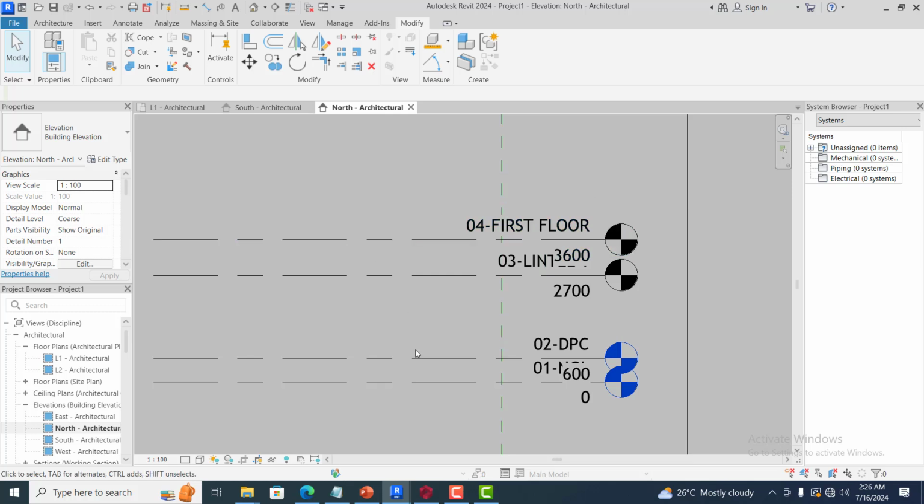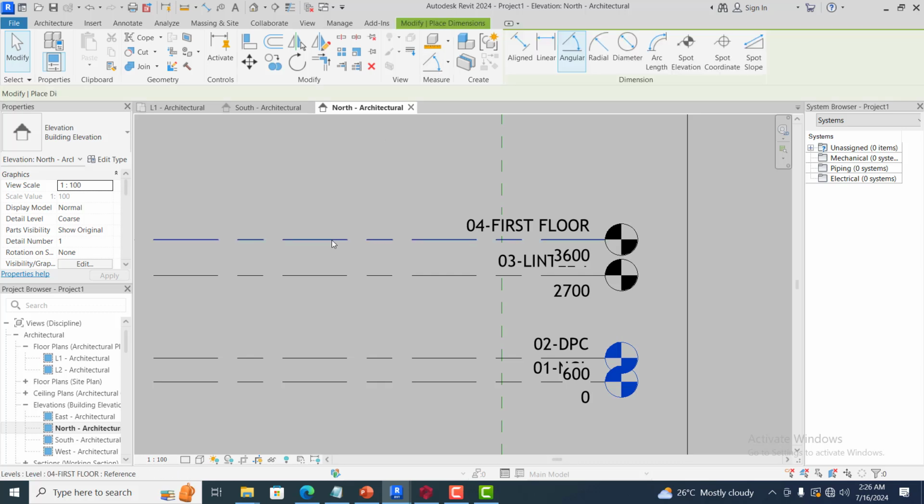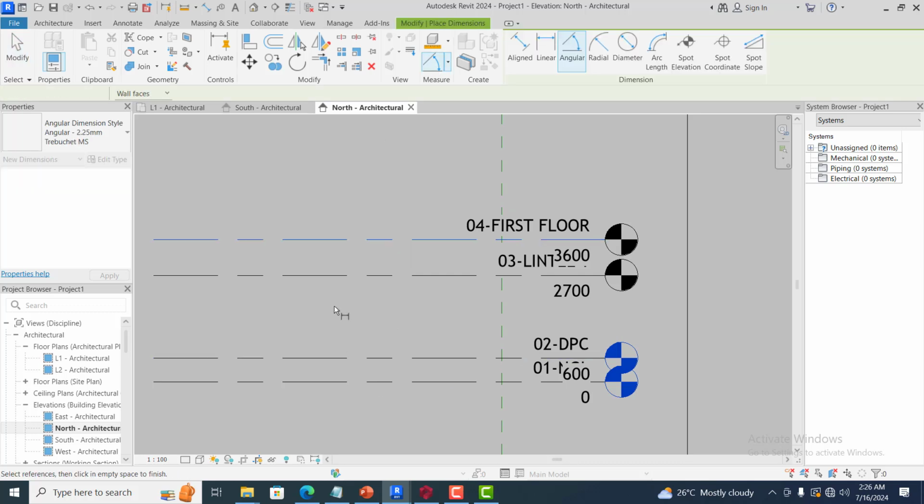Now if I'm to measure from DPC to my first floor, I want it to be 3 meters. So I can just confirm that. So you don't need to cram any of this. You just need to know what you want to achieve. Now you can see from your DPC level to the first floor level is 3 meters. What that means is that this floor height is 3 meters height. Okay, so that's basically what I just did.